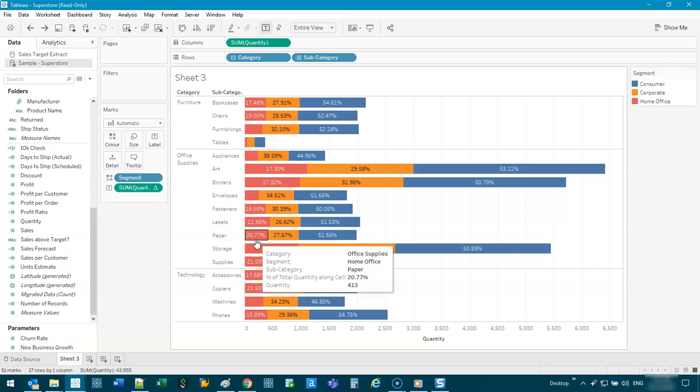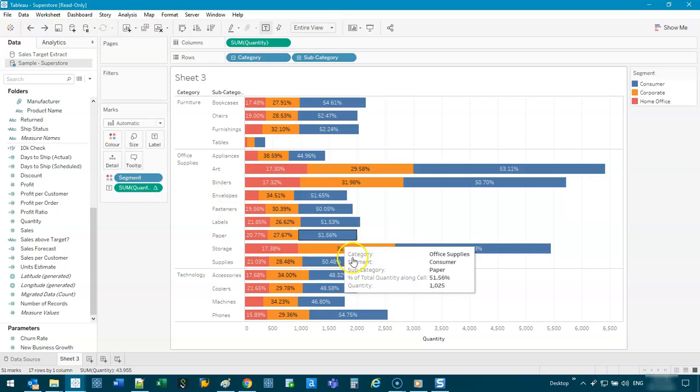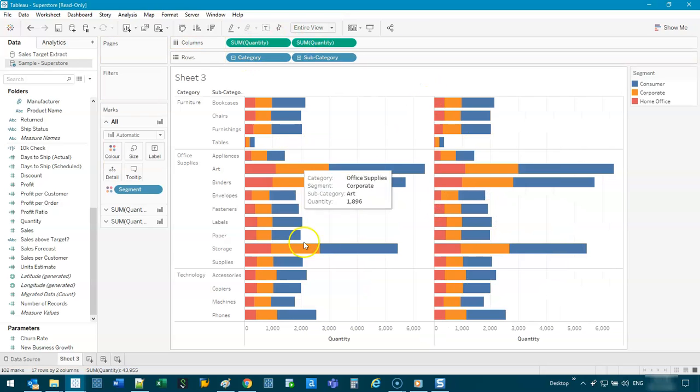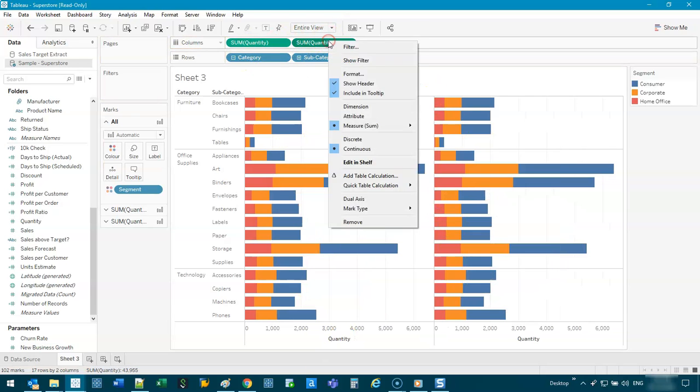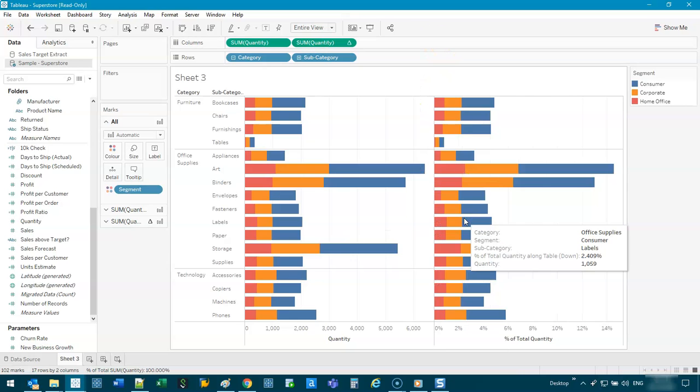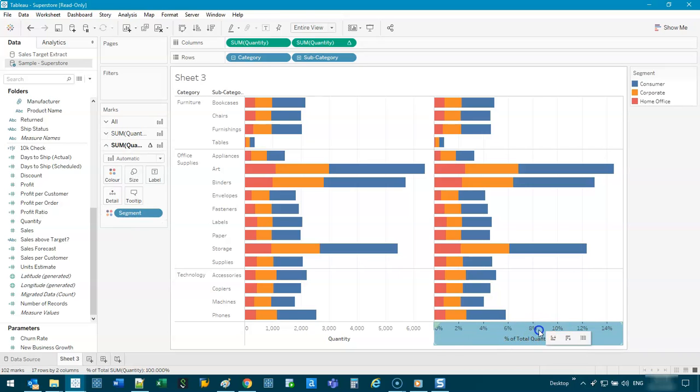But I don't like to read things. I want to be able to see things and then my brain just reads it. The way I would do that is, let's get rid of this. We do the same thing, but instead of applying it to the text, we can apply it directly to this value here. So I'm going to duplicate this so we can have a before and after. I can right click, quick table calculation, and percent of total. You can see that this axis has now changed.